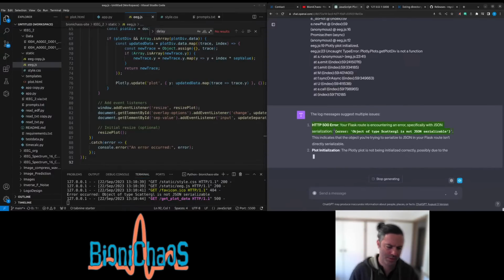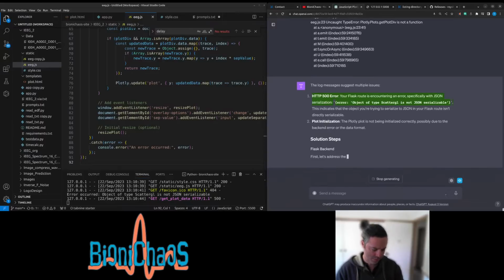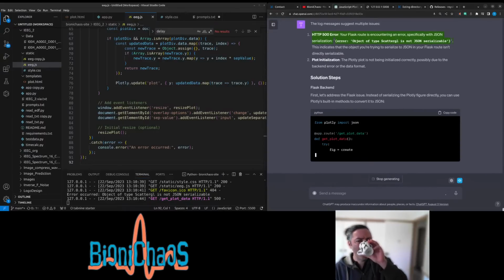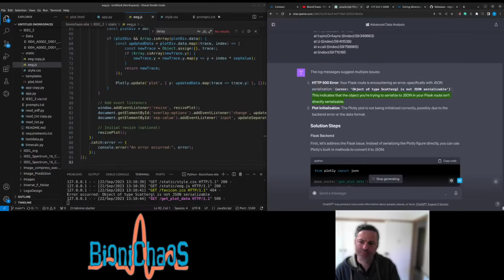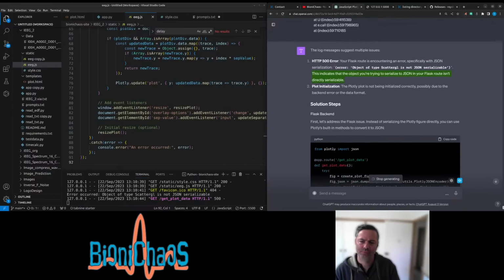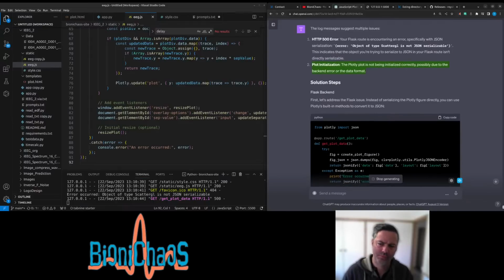HTTP 500 error. Your Flask route is encountering an error, specifically with JSON serialization. Error: Object of type Scattergl is not JSON serializable. This indicates that the object you're trying to serialize to JSON in your Flask route isn't directly serializable. Plot initialization: the Plotly plot is not being initialized correctly, possibly due to the backend error or the data format.